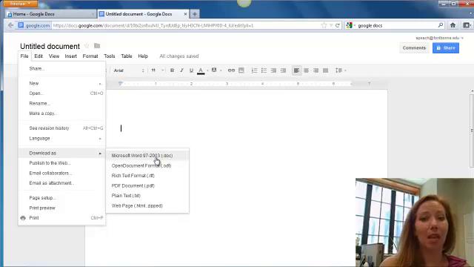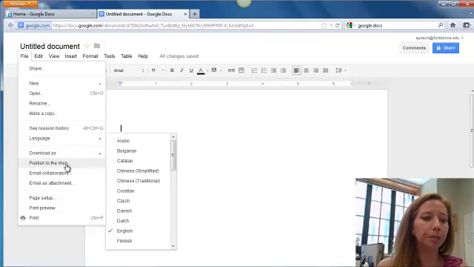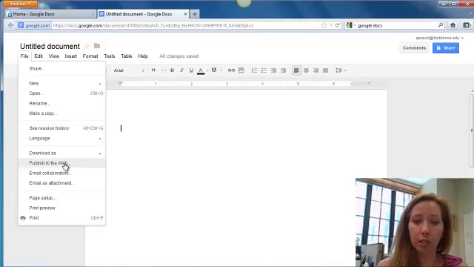So that does say something about the way that this is very basic compared to the much more dynamic Word tool that's out there now. There's open document format, rich text, all these different versions depending on what it is you want to do with the document. You can publish it to the web, so once you're done sharing it, if you want to go ahead and publish it, you can do that.